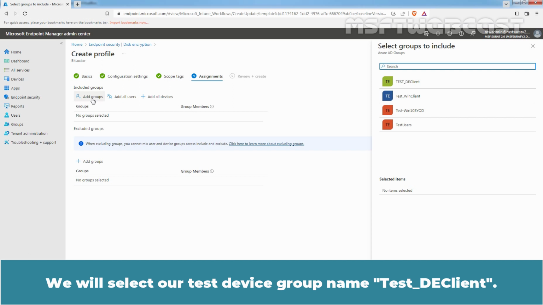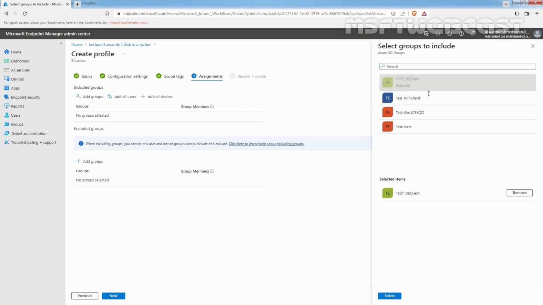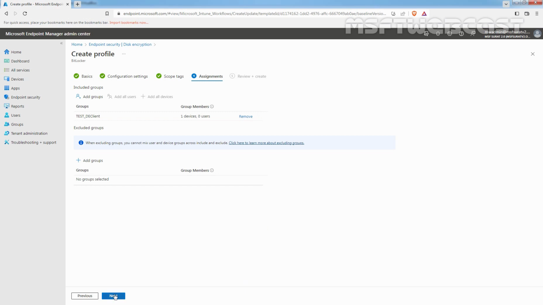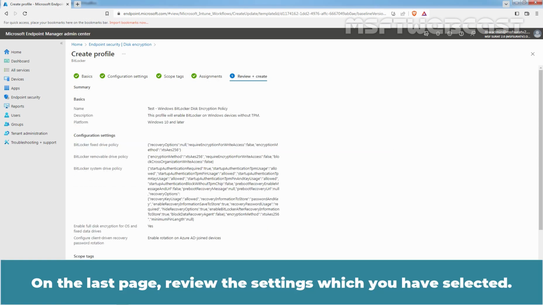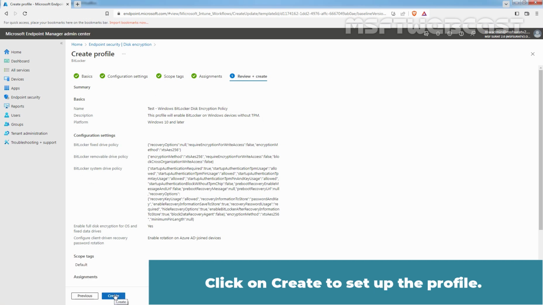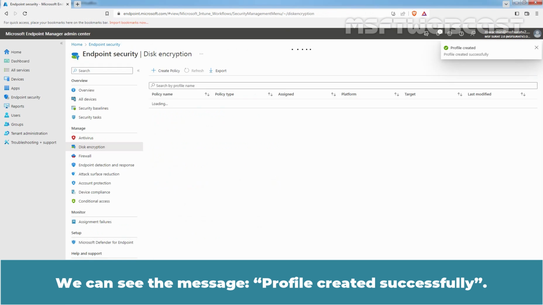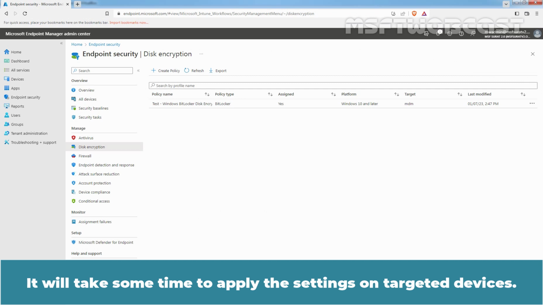We will select our test device group named Test DE Client. Click on Select. Make sure Group is selected. Click Next to continue. On the last page, review the settings which you have selected. Click on Create to set up the profile. We can see the message, Profile created successfully. It will take some time to apply these settings on targeted devices.